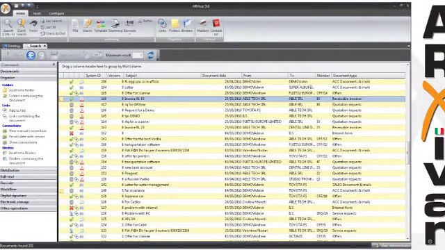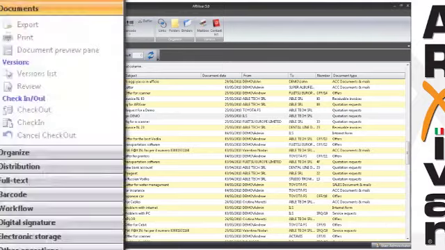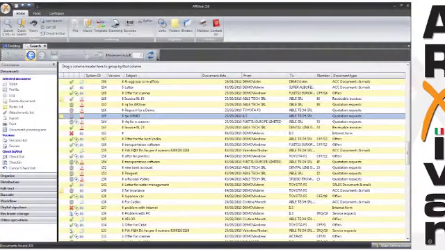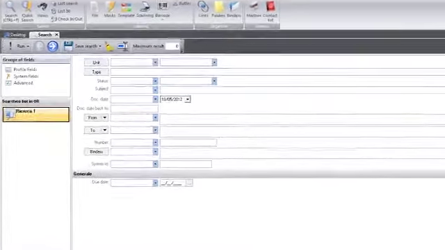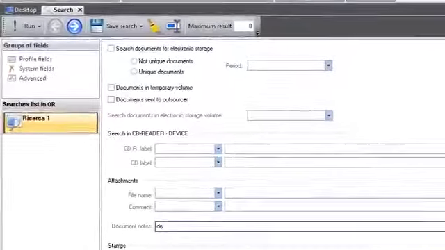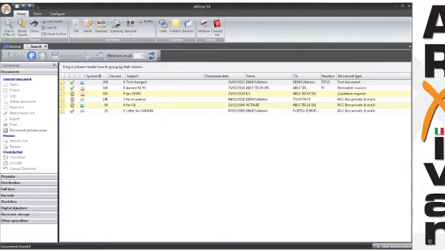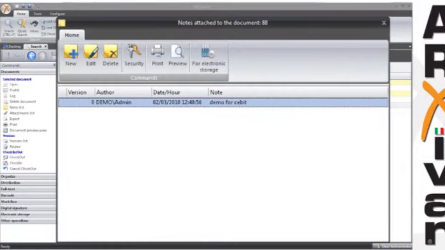Another useful feature is the option of attaching notes to any kind of information. To create a new note is very simple, and we can add as many notes as we want here. But one of the most interesting features of the notes is that they become immediately searchable. Like in this case, we can search all the documents that contain the word demo, and Arxivar will retrieve all the documents that match this selection.